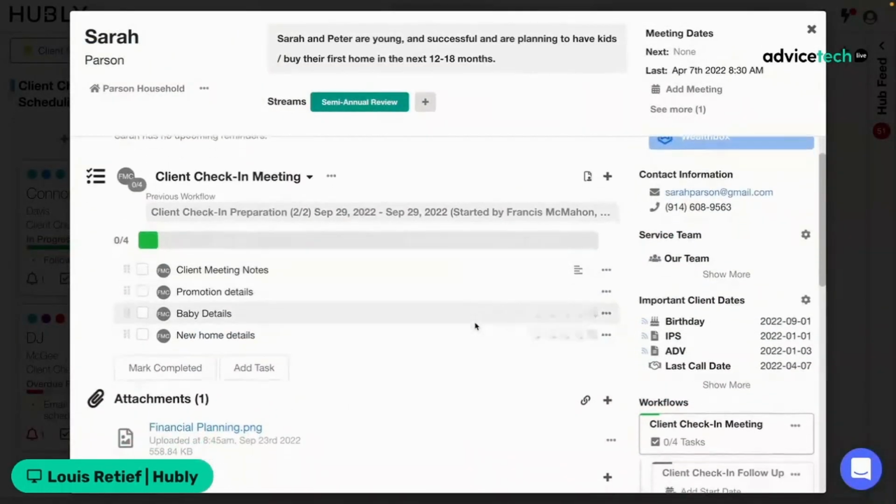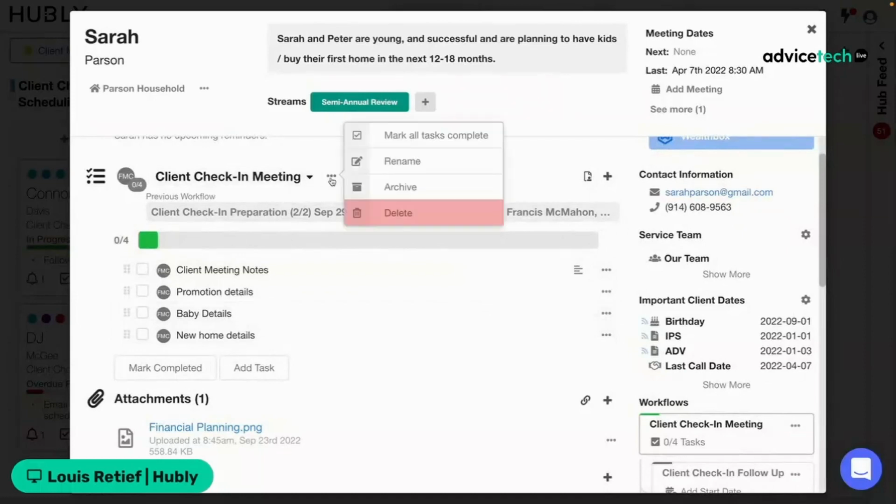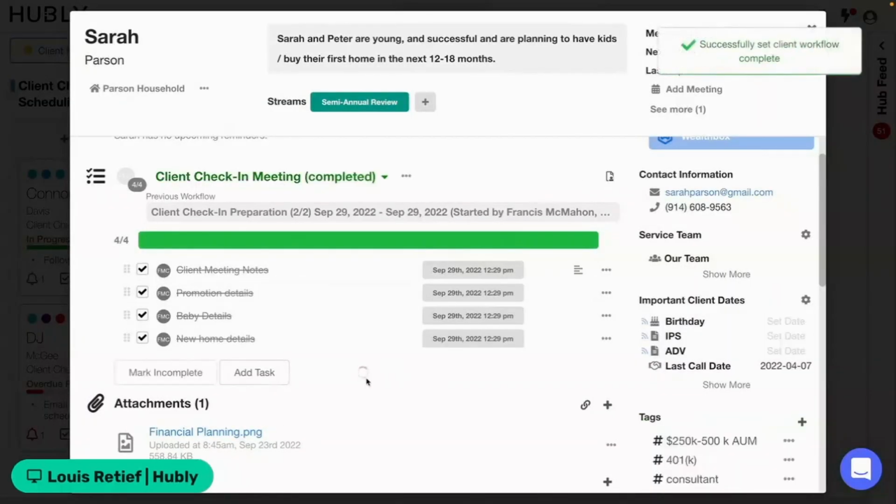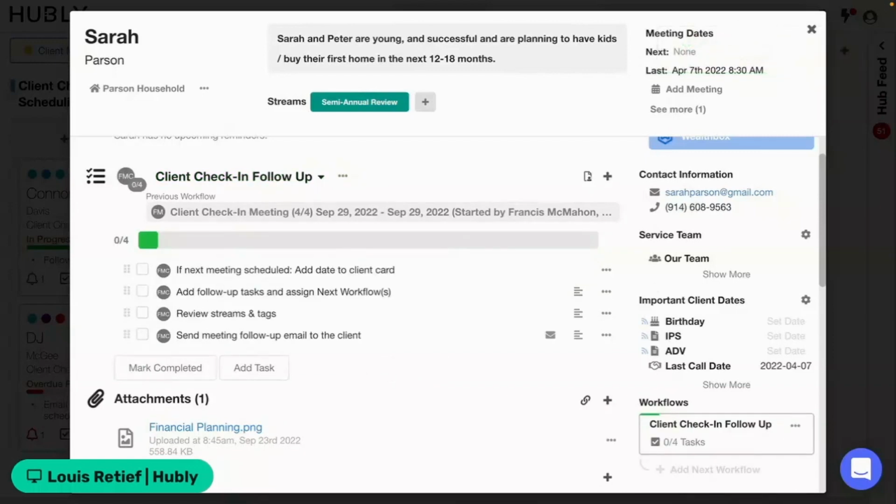As you're going through the meeting here, let's just assume you discussed all of these items with the client. You're going to mark all those tasks complete, and you're going to move the client on to the follow-up workflow. In the follow-up workflow, this is where we really help you keep track of that next best action. Let's assume in the conversation, the update that you received from Sarah and the family was that they ended up having a baby. They also got a new home as well.